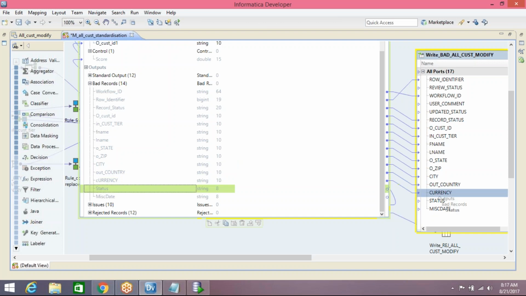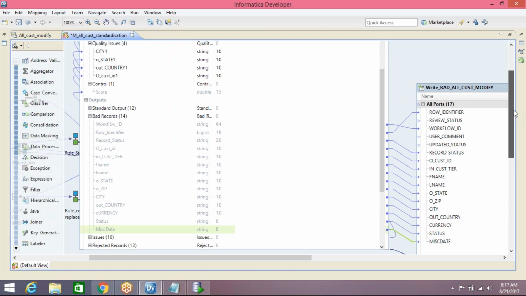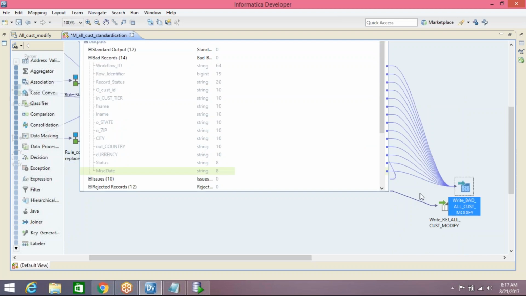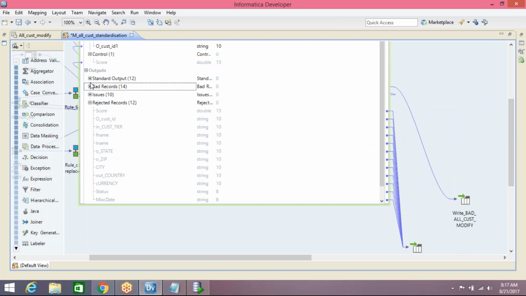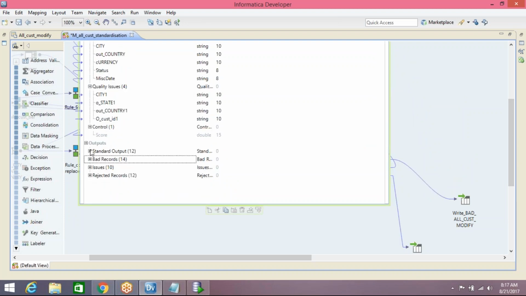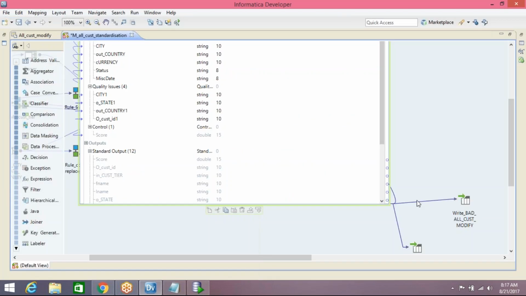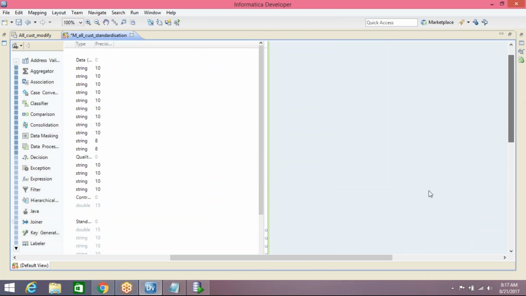Currency, status, misc date. Okay, we completed the bad record exception and reject records loading. Now standard output. I don't want to directly load into standard output because, as per requirement, all the good records go through match, and then based upon the match score we load into standard output. Let me quickly configure this match.